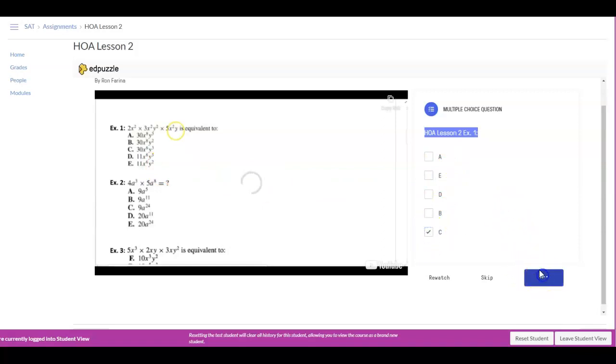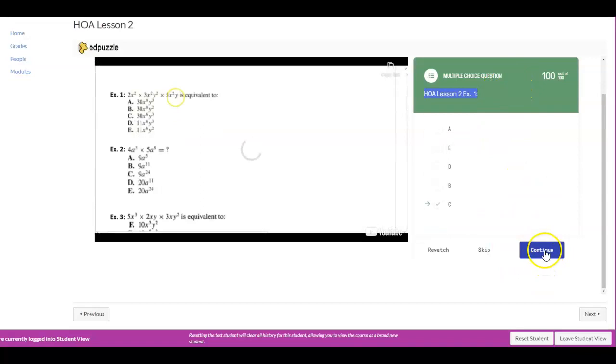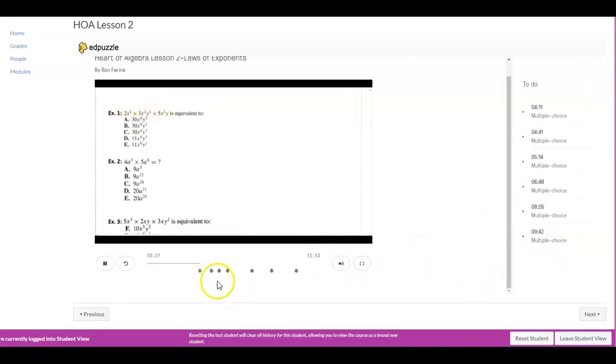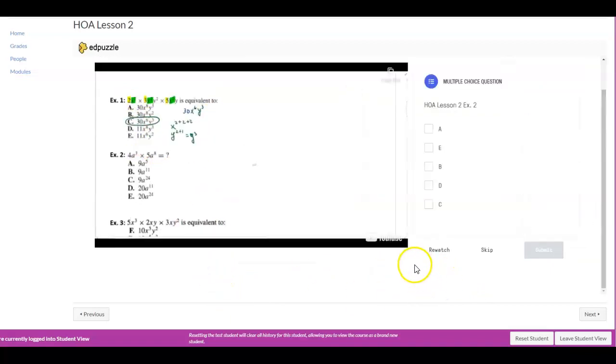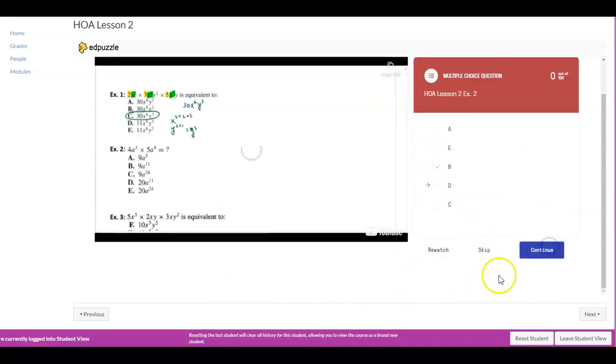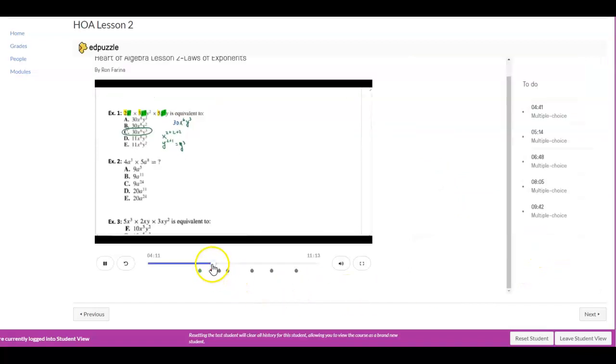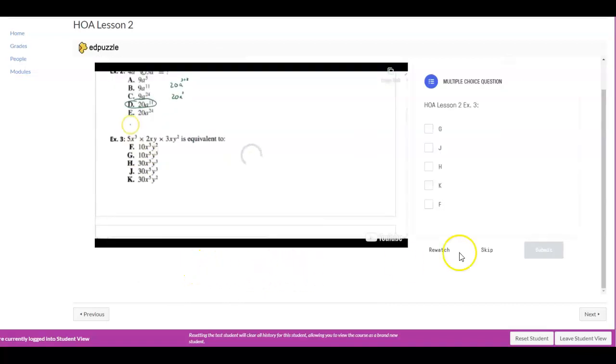So they go and answer it. It'll tell them right away if they're right or wrong. If they are right, they can click continue. They can either listen to the explanation or skip right to the next question. Then they go to the next question and answer it, and it says wrong. When they click continue, it'll again go through explaining that question. Once they answer all of these questions, they have the ability to watch the entire video or the parts they need to.